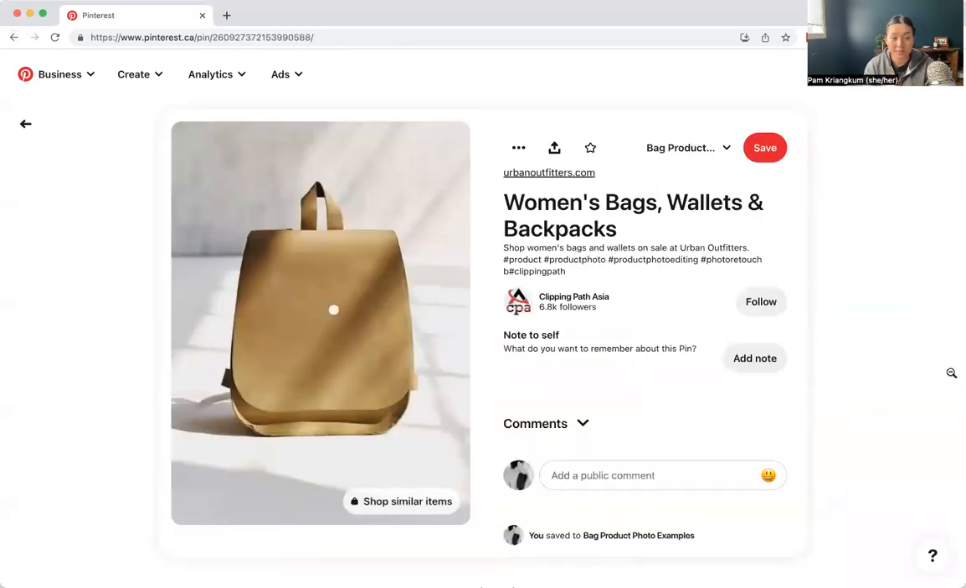Okay, so this next one is super simple and very similar. Again, it is a brown bag. This one I think is actually a backpack, but now it's sitting on a marble-esque kind of backdrop, and the light's coming in from a different angle. So with this one, it does feel a little bit more sleek to me.